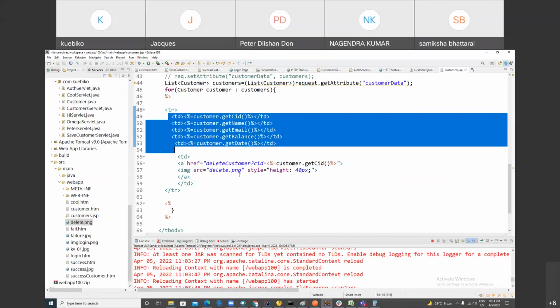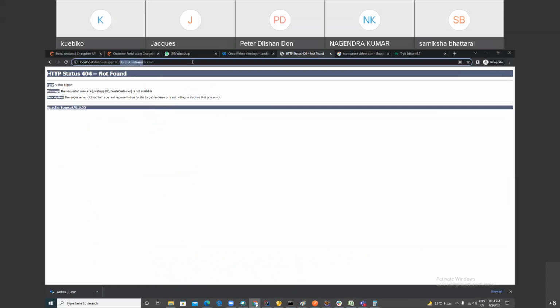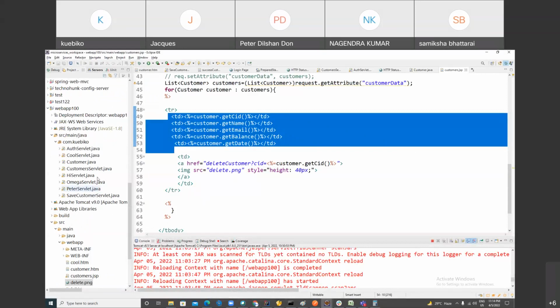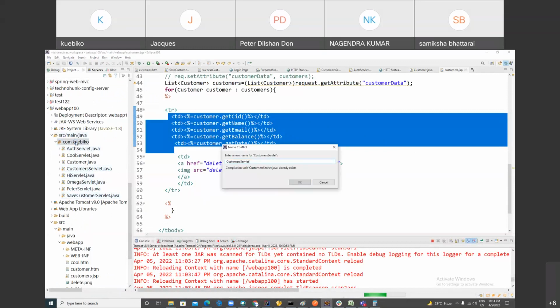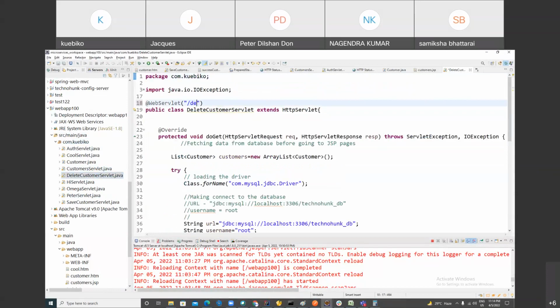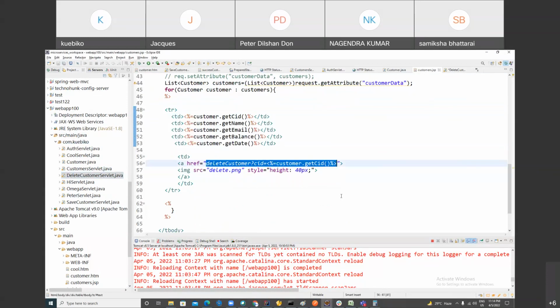So you have to write a servlet which can read the CID from the query parameter or query string. Allow me a copy paste. I need to write a delete customer servlet. Make sense? And what mapping can you give here? Delete servlet. Whatever name you have given here, the same name you have to give over here.